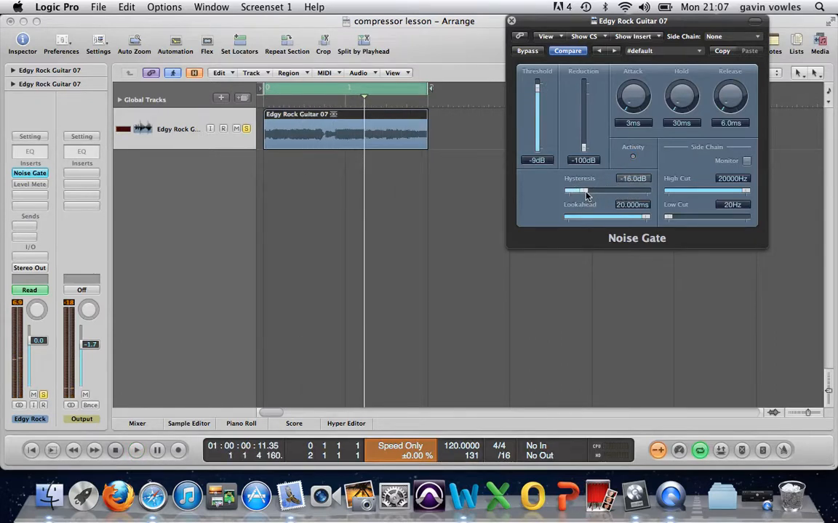what the hysteresis does is, when you've got the threshold really close to where it opens and closes the gate, you can get a bit of chattering on the signal. That's from the gate opening and closing really quickly. So the hysteresis sets a difference in decibels, so it prevents that rapid opening and closing of the gate.